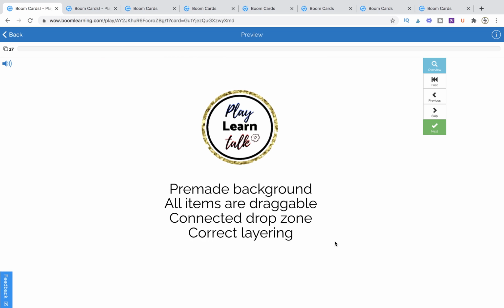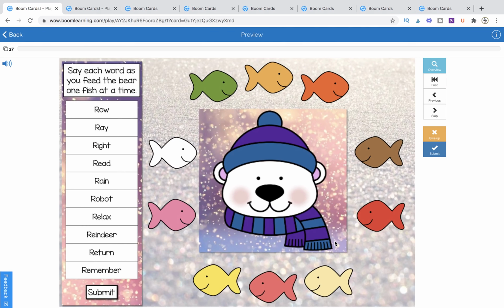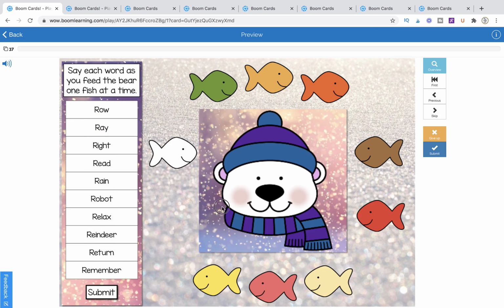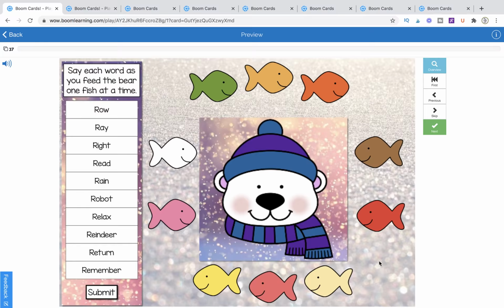Now we have premade background, all items are draggable, connected drop zone, and correct layering. So this is probably what most of you want to be able to do. So we're going to move it over. We don't see that blue outline, but when we let go of the fish, it goes back, okay? And you notice when I pull this away, it snaps back to that position because it's kind of like tied there, okay? So let's keep going.